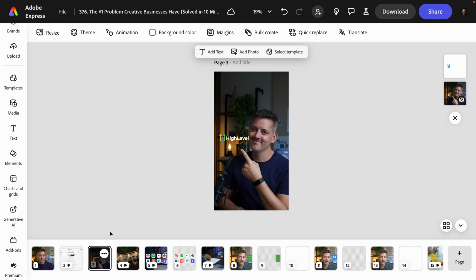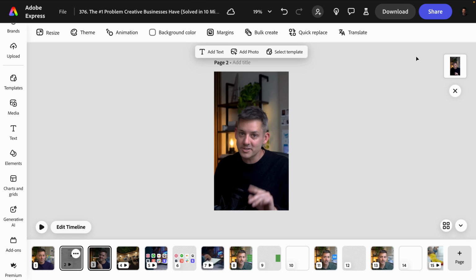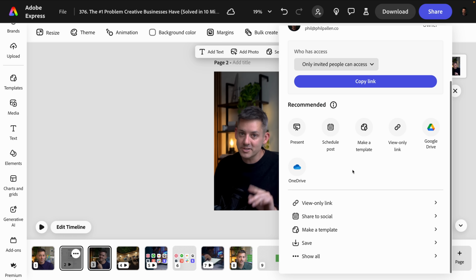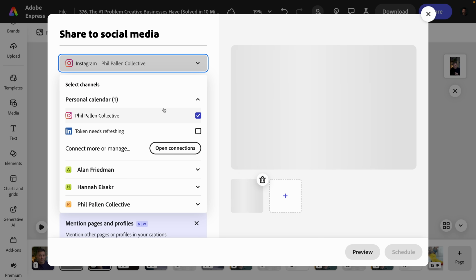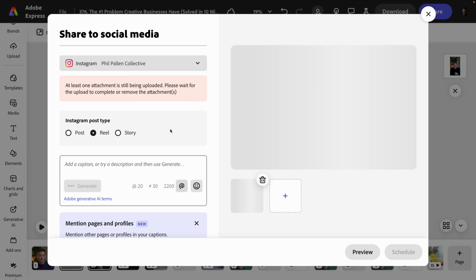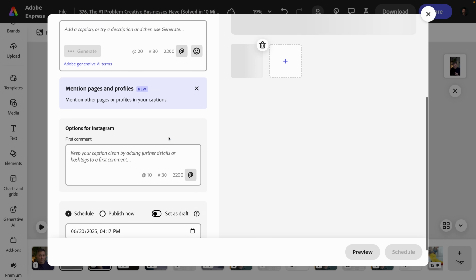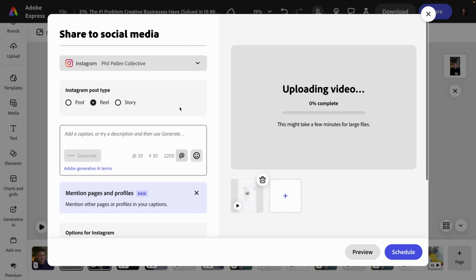Here's the other reason I like doing this in Express. I can schedule that reel directly inside the app. I don't have to pay for a separate tool. I go to Share to Social, choose my channel, select Reel as the post type, and then the video will upload. I can add a caption, tag pages or mentions, and even include a first comment.